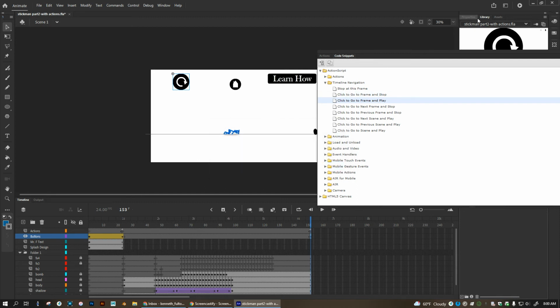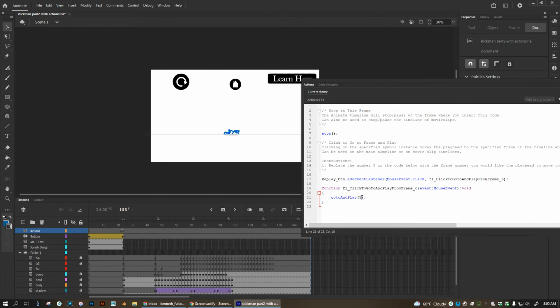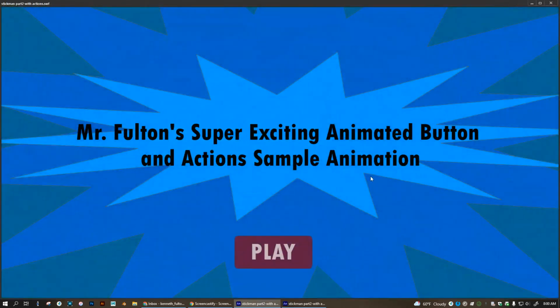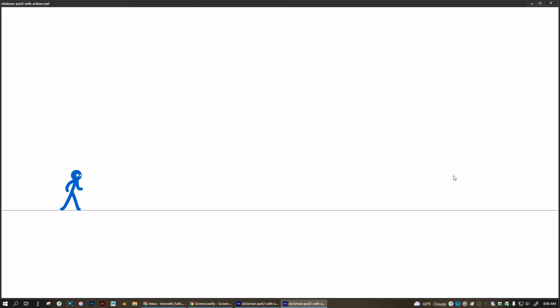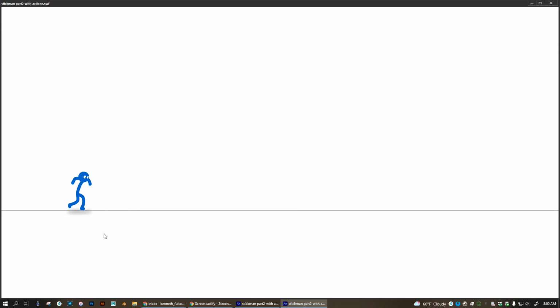I want to give it another thing. I want to give it my own instance name. And double click on it again. I want it to go to frame, again, 25. And let's test it out. Play. This plays through, stops, and my buttons show up. Now I have this button right here I've given an action to, and it should replay, which is perfect.